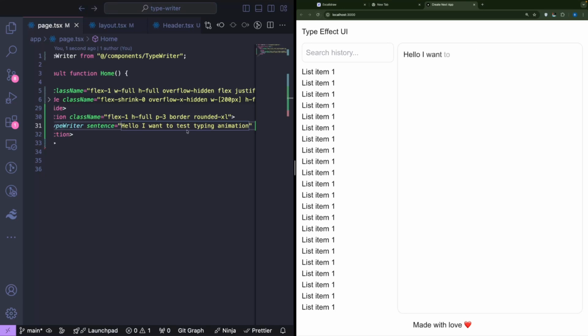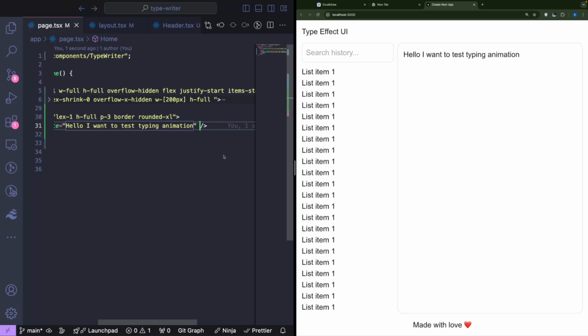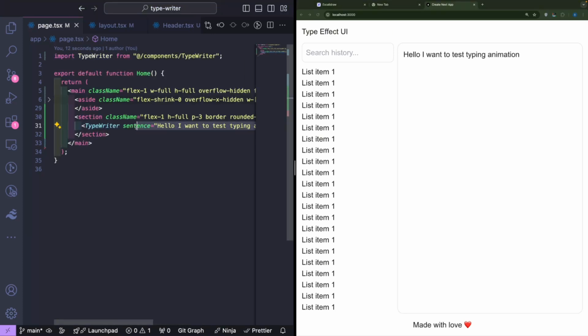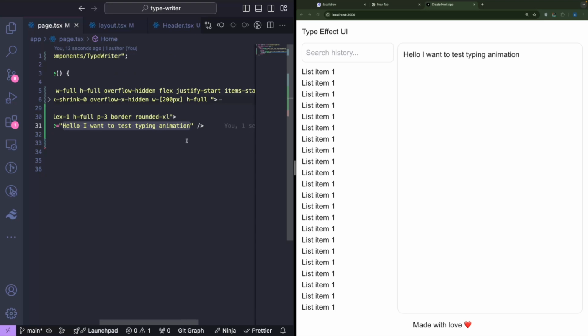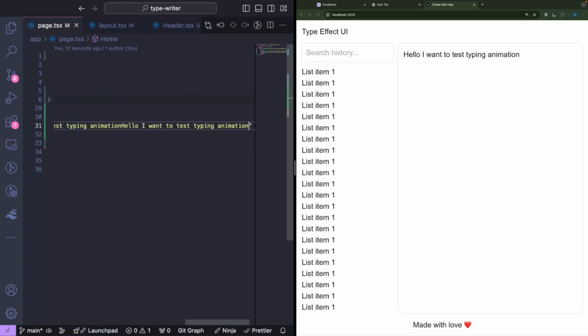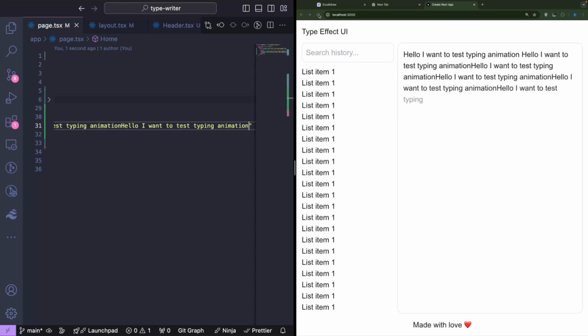Yep. And right now, if I give it some more text, if we just copy and paste this many times, let's just do that and see how it reacts to it. Yeah, you see, it works like this.